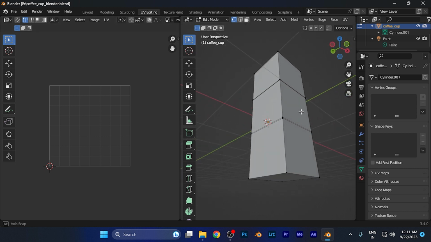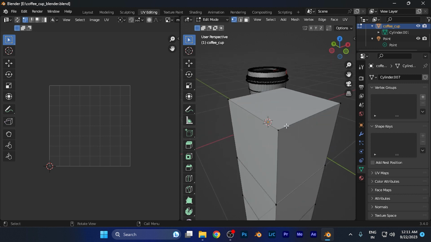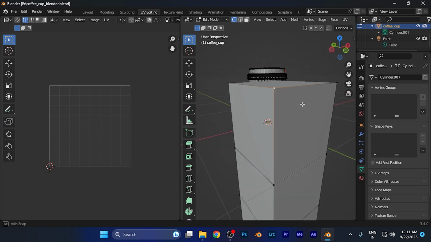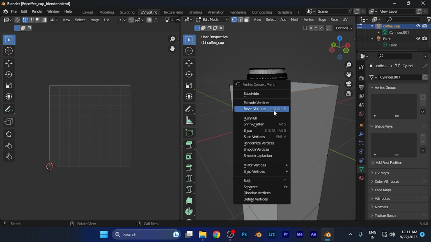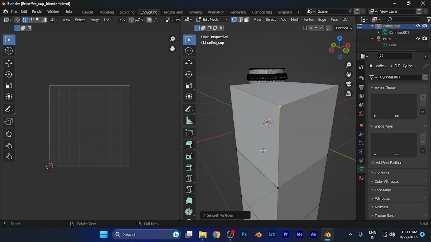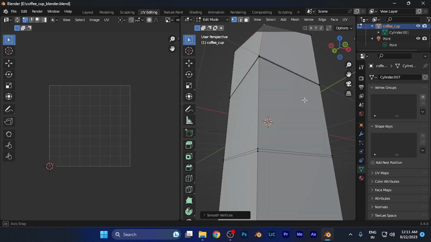Now if I want to make this smoother and remove a particular vertex, I first simply need to select the vertex I want to make changes to, and just simply right-click with your mouse, and when you click there you're going to find this option of Smooth Vertices. Just simply click over there, and now you can see this vertex has been made some smooth changes.